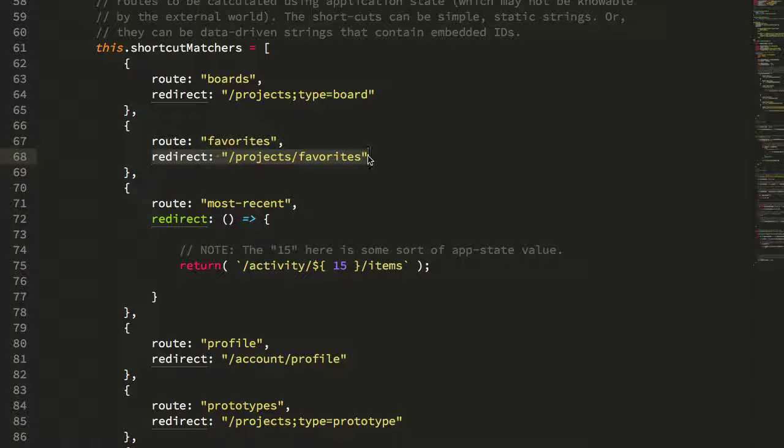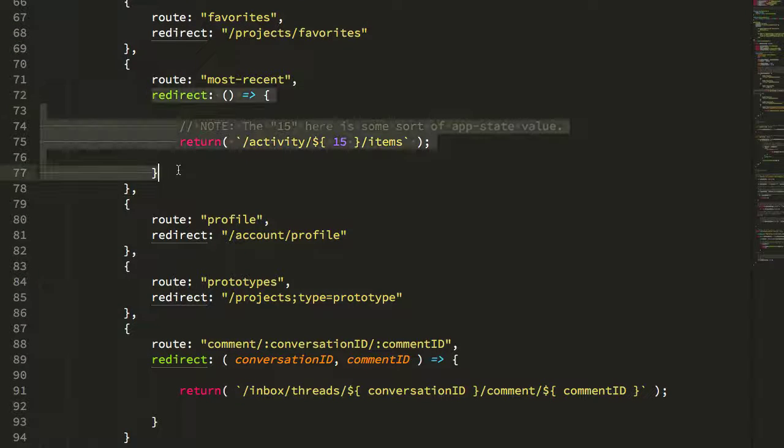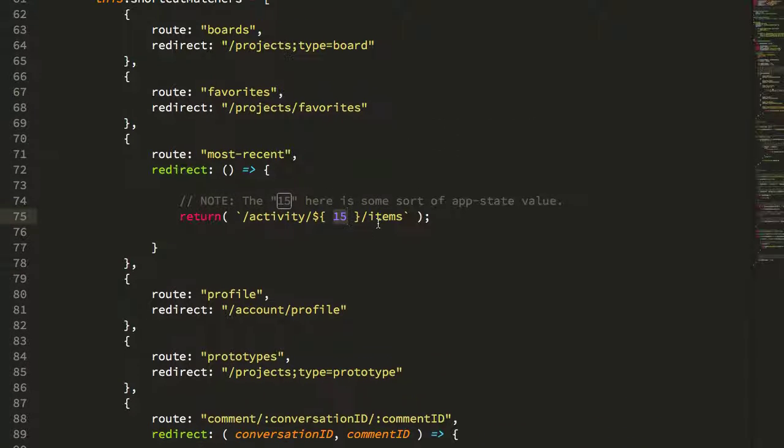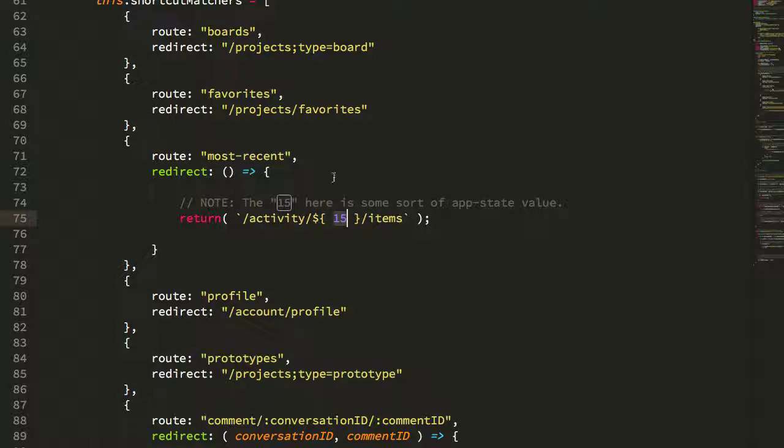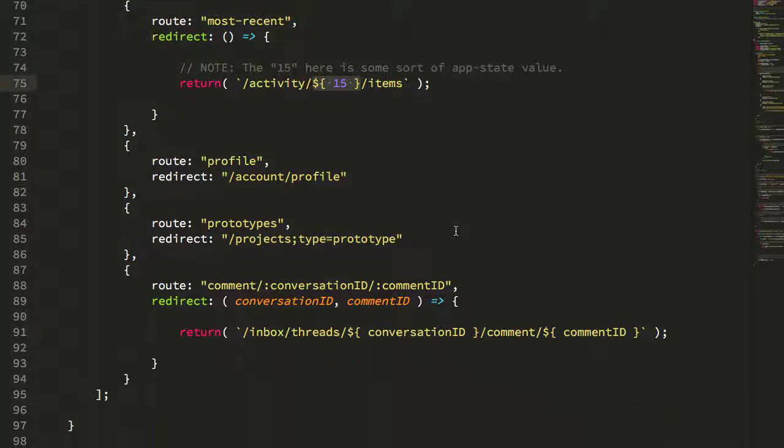The redirect here in this case doesn't have to be a static string. You can see that I can use a function to return a dynamic string. In this case, I'm just hard coding the value 15, but the idea here is that 15 represents some sort of application state. So a URL that I might not know ahead of time externally to the application, but then I can calculate based on application state at runtime, right? So most recent might not mean anything on its own, but that might relate to application data as part of the redirect. I can even have things like route parameters coming out of my shortcut so that I can then redirect to a more robust URL long term.